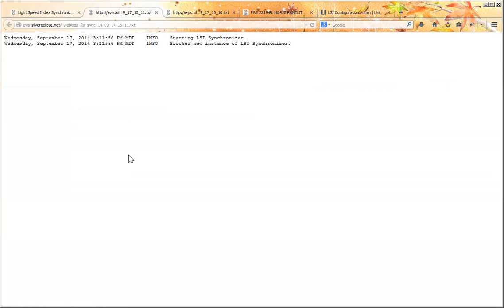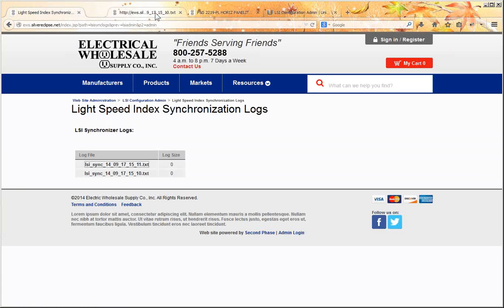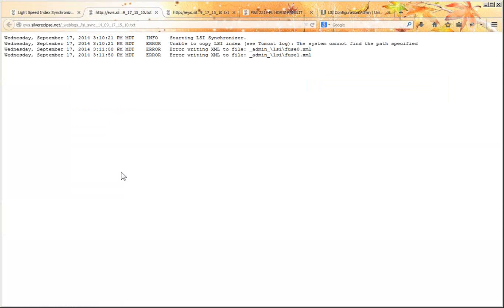Oh, the other one's still running. You can't run two at once, which is actually a good thing. So the synchronizations need to run all the way through. Why is it having an error? Anyway, I'll have to look at this a little bit. We've got to get your sync process running smooth.